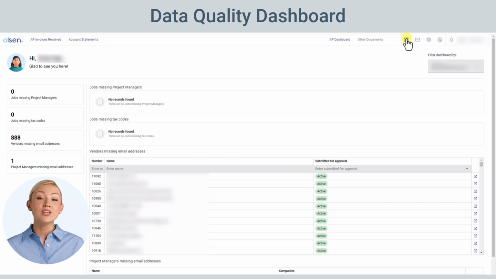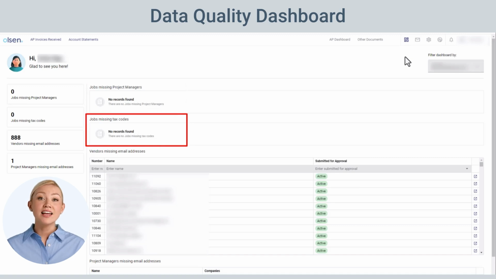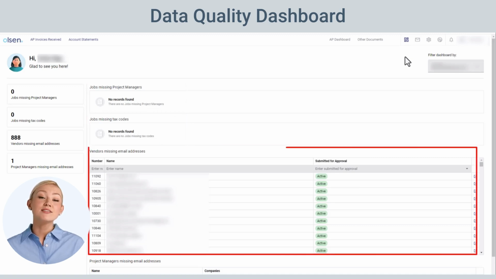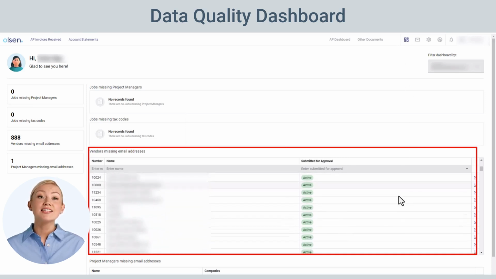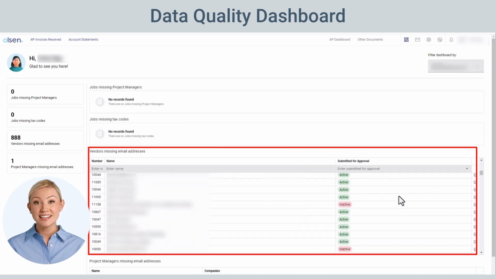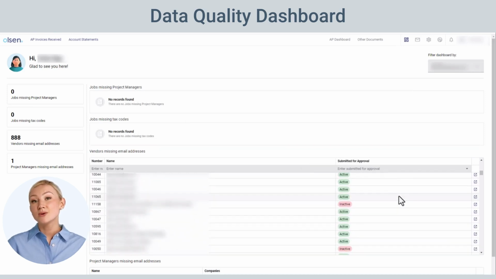The data quality dashboard allows us to review Vista data in a clear, easy-to-view format, enabling quick identification of discrepancies or incorrect information. Key elements include checking that project managers are assigned to jobs, tax codes are set, and email addresses for vendors and project managers are accurate. The more accurate and complete your Vista configuration data is, the better AP Wizard is going to work for you.